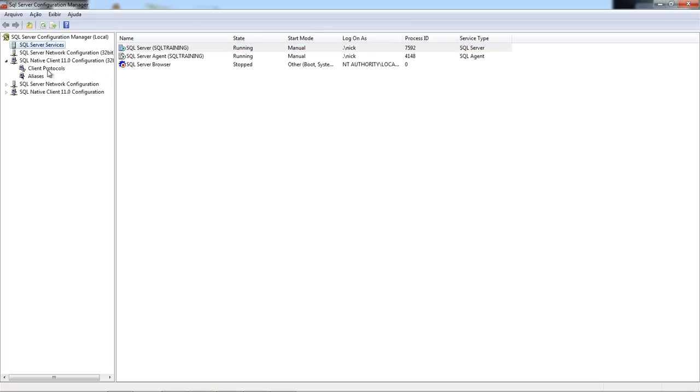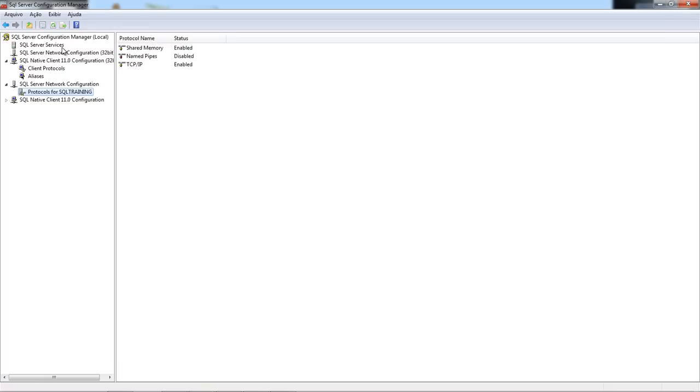Here we can also have the client configuration. We can see the client configuration, the protocols, configure TCP/IP ports, but I just wanted to show you this interface, which is more recommended than the standard Services.msc console from Windows, because this Configuration Manager only lists the services that belong to SQL Server, not other services from Windows, so you have less chance to commit any error when dealing with this interface.